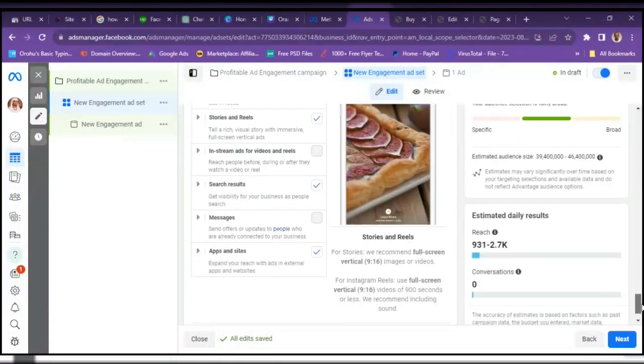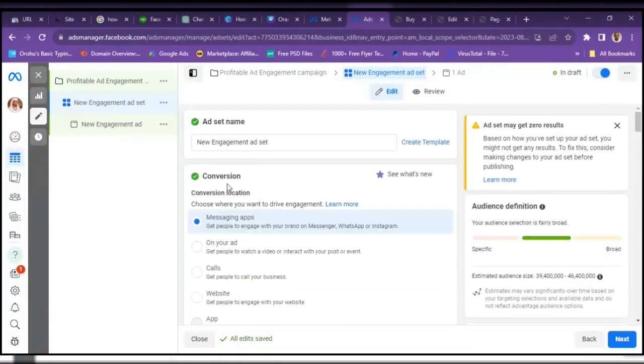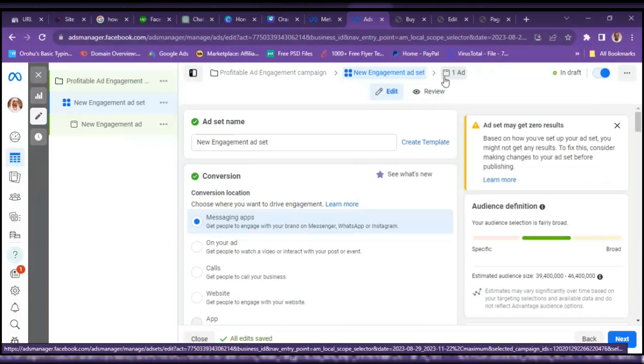And once you are done, this is how the ad set level is all about, or this is what you do here. So the next thing is what? Our ad level, which is the final level, right? This is the final level.